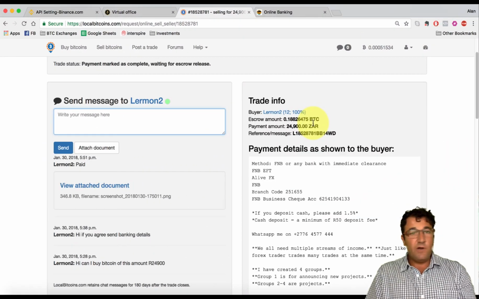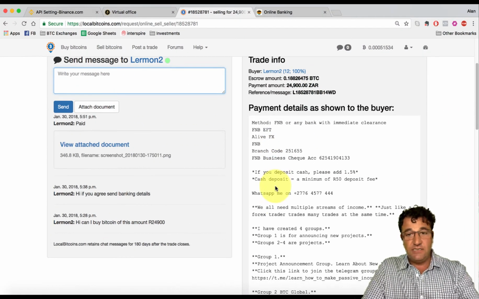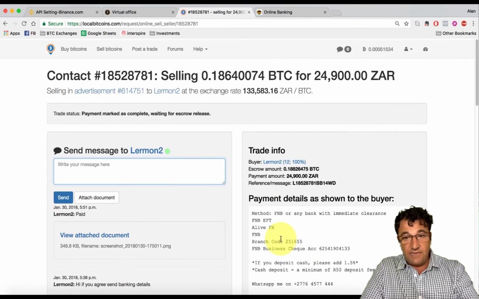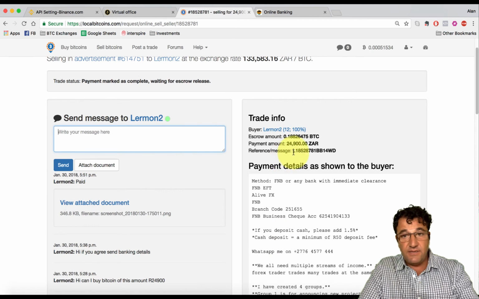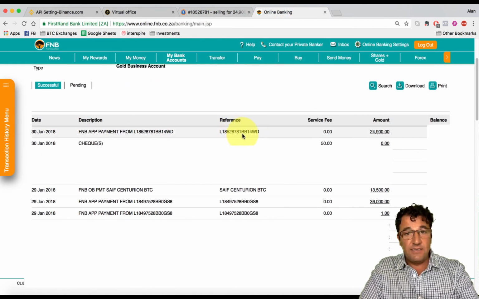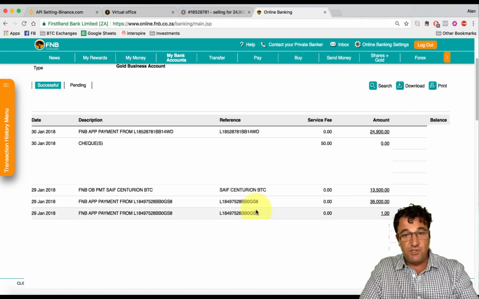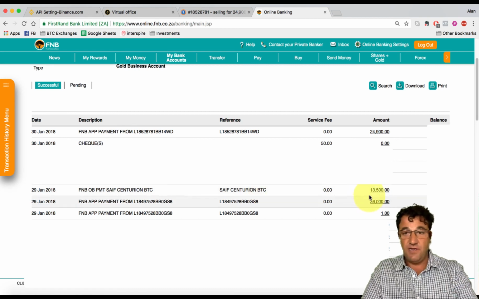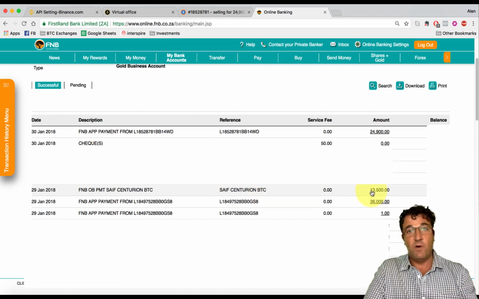Right, so all my Bitcoin are now sold. As you can see over here, here it is, different reference number for this trade. So if we log into the banking, you can see here are the different, the first two that we did. Some guy didn't use the reference number. He used his name, but I matched it to the payment, to the amount of Bitcoin that he took.